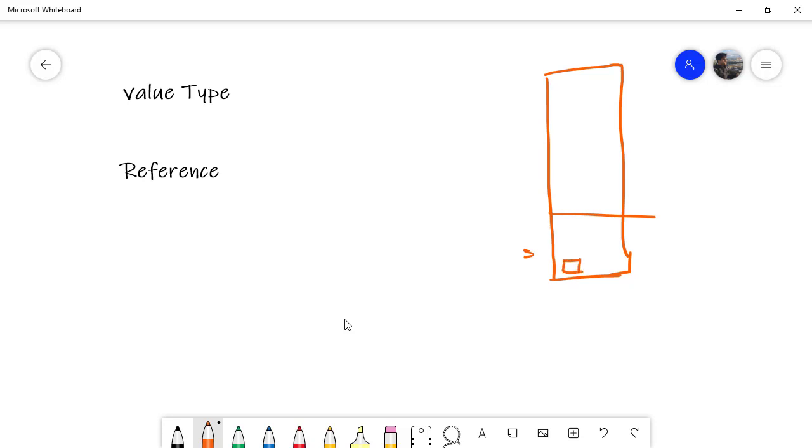So when I say integer I assigned to 10, integer is a value type, and it is going to get 4 bytes of space inside this part of RAM, and it is going to save a 10 here. But reference types, they are a little different.